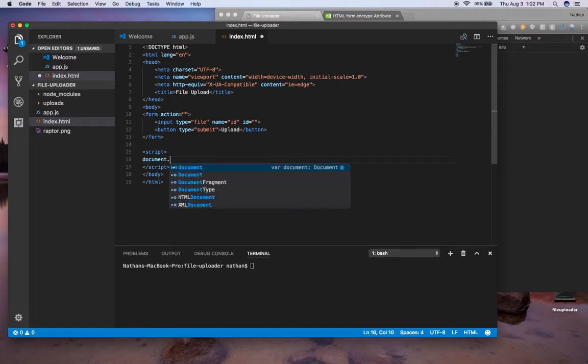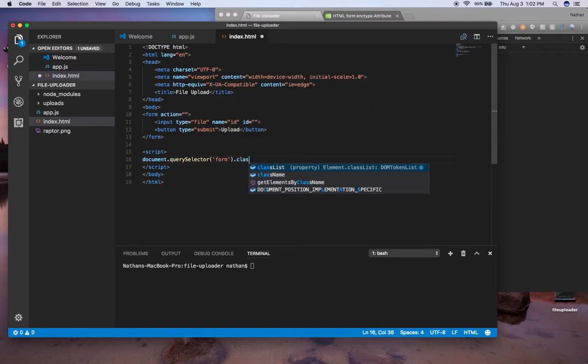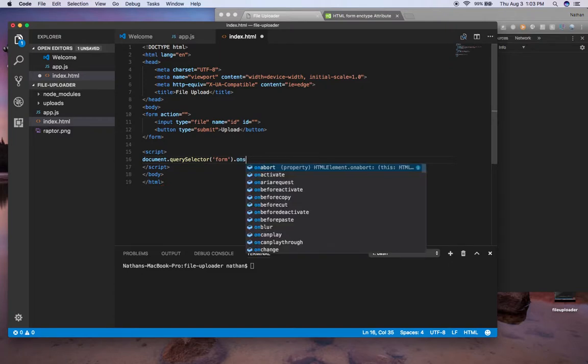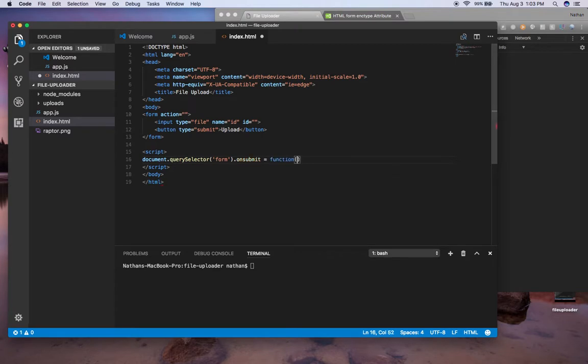So I'm going to do document.querySelector and just put form in here. Now, normally you would give the form an ID or class and then you would select it that way, but I'm not too worried about this. I'm just trying to make it as simple as possible. And then we could do onsubmit equals function.